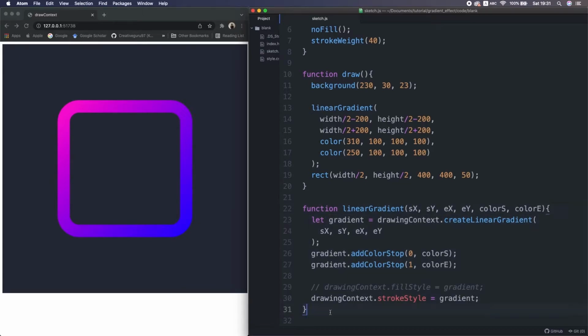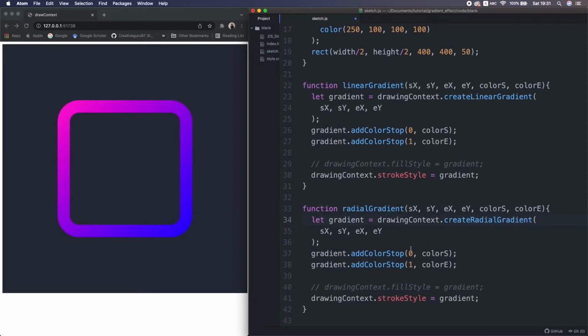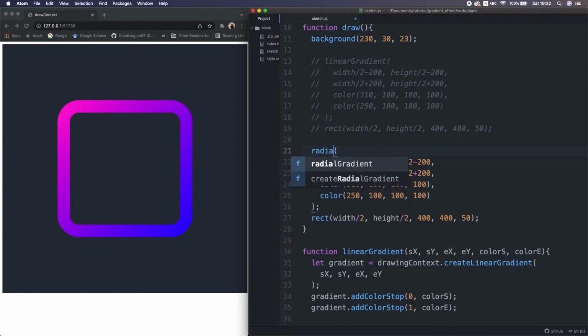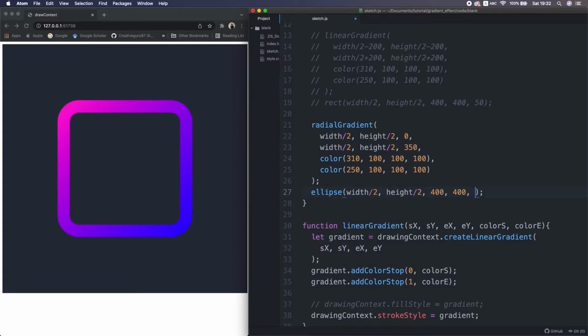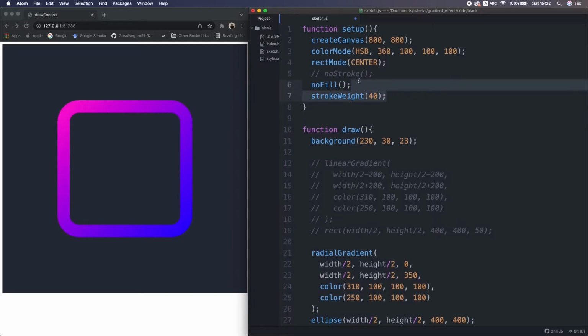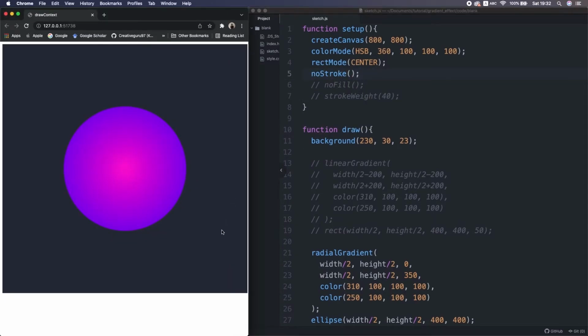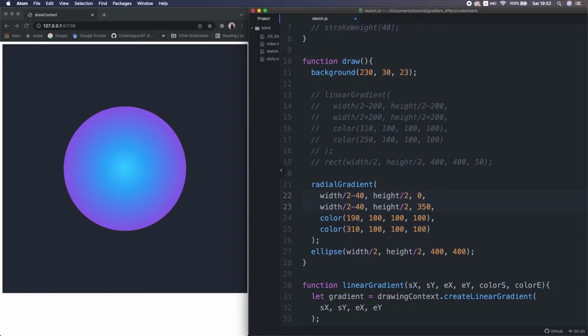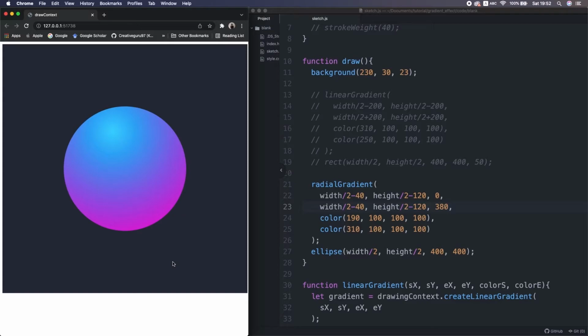Okay, I copy the function and rename it to radial gradient. We put 6 arguments, which are x, y, and radius of the start and end gradient circles. I set the origin of the two circles at the center, then set the radius at 0 and 350. Lastly, I change the shape to ellipse, then return to fill style. I change the color a little bit. Nice. Let's move the center of the two circles to the top left, so that it looks more interesting. Beautiful. Yeah, this is what I want.